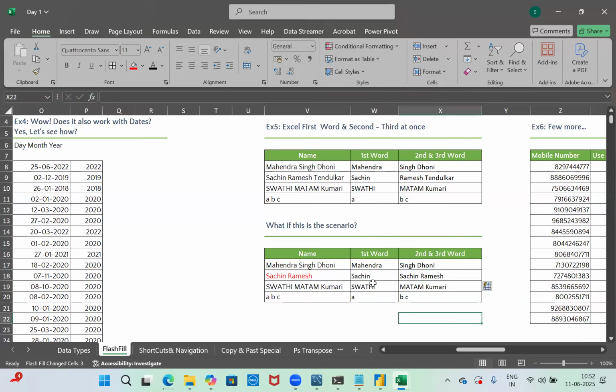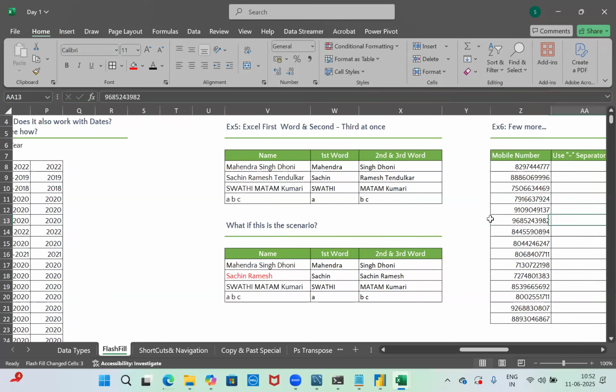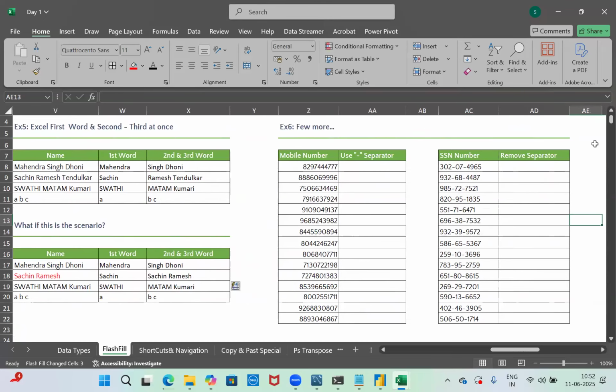So whenever the pattern is not correct and you go with Flash Fill, it will give you a lot of errors. You should make sure when to use Flash Fill. You need to be very clear that only in this case can I use Flash Fill. This is one of the biggest mistakes we make with Flash Fill if the pattern is not matching. Okay, and then use separators.